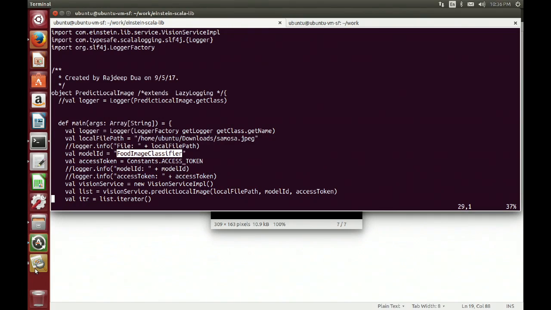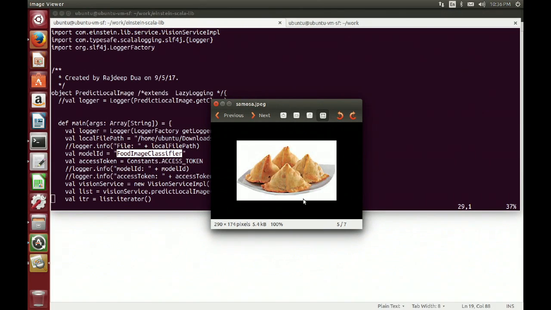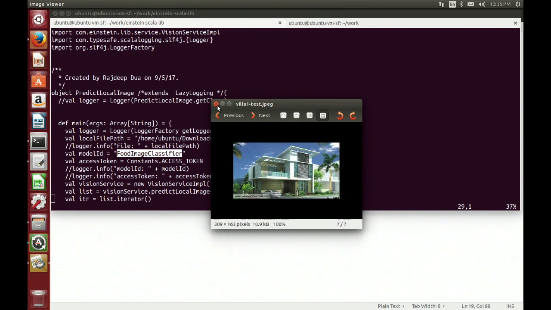Let's look at the image we are going to pass. So this is the image. What is this? Anyone? This is an Indian dish called samosa, right? So let us see how intelligent my Einstein API is.